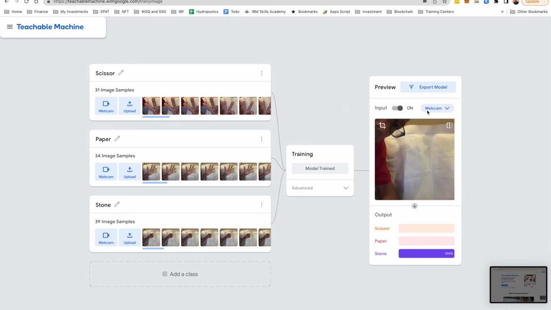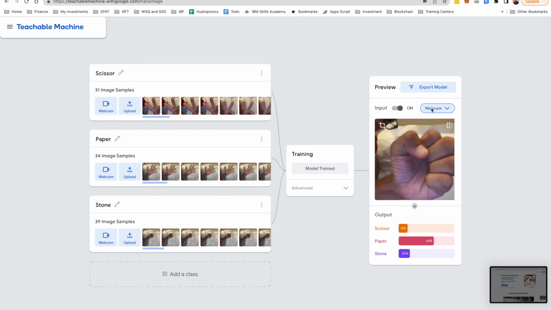So let's use the webcam to test the model. Okay, it is showing a stone. That's correct. Paper, that is correct. Let's try scissors. That is correct.